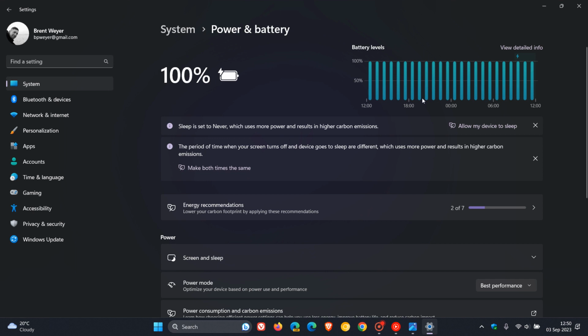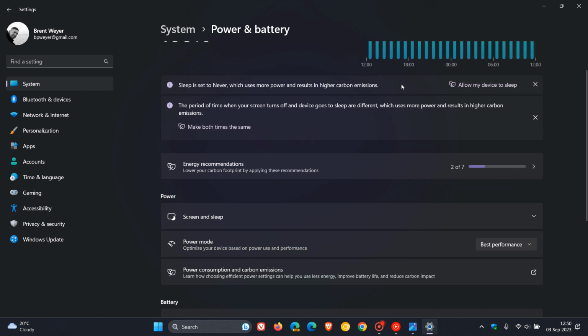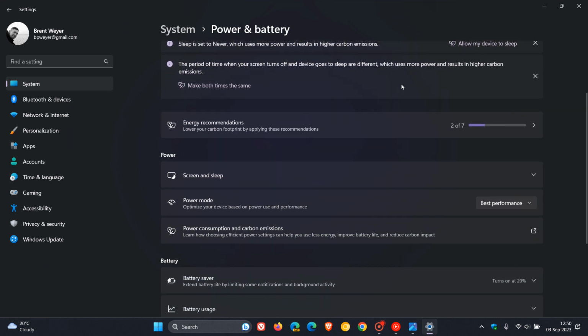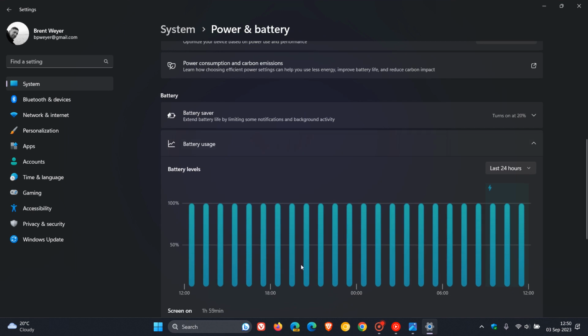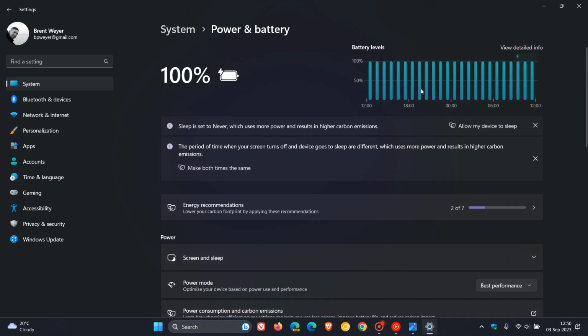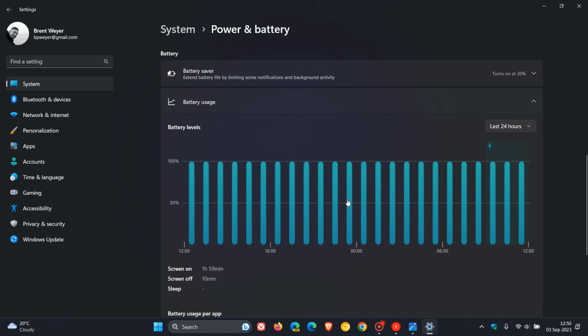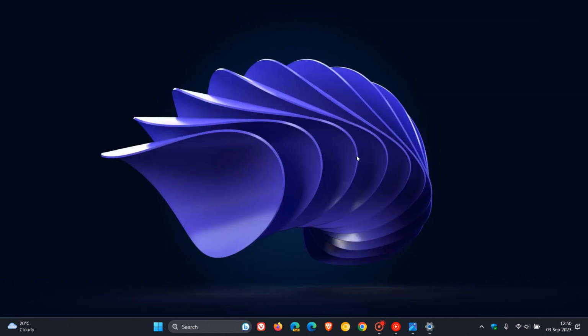So in the Canary Channel now, this graph has been removed. And if you're an Insider in the Canary Channel, you can continue to see a graph of battery usage in the battery usage section further down the page. So if we scroll down to the battery usage, as you see in the stable version, you will see a graph of the battery usage in the battery usage section. So basically, in a nutshell, this graph at the top of the power and battery page has been removed, and you'll only see it now in battery usage if you are in the Canary Channel.